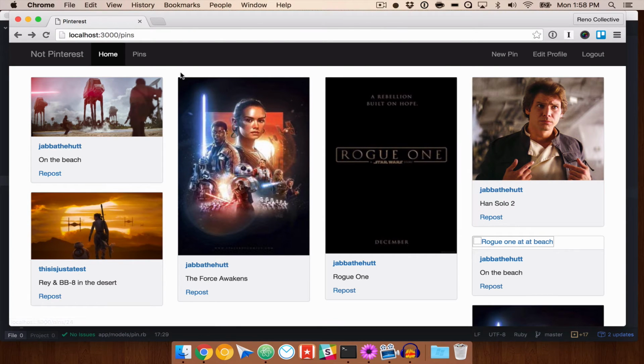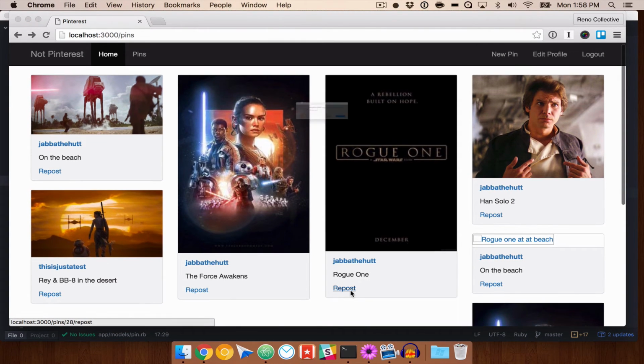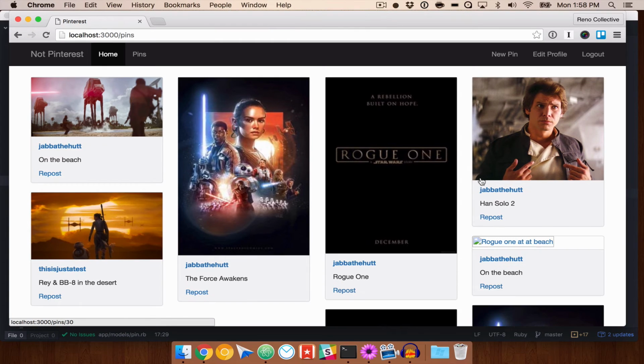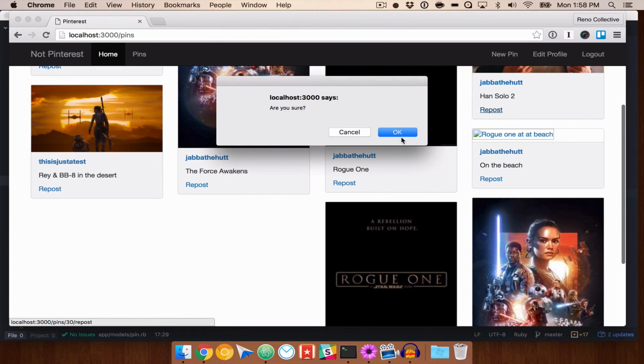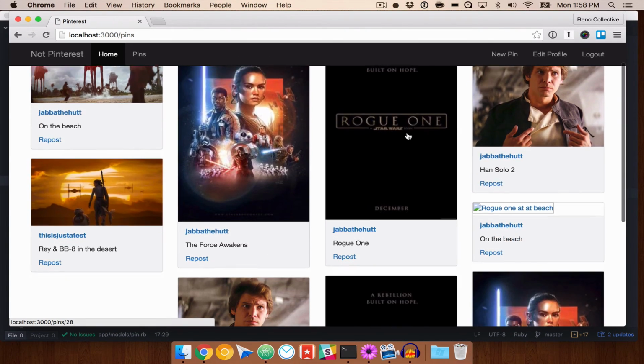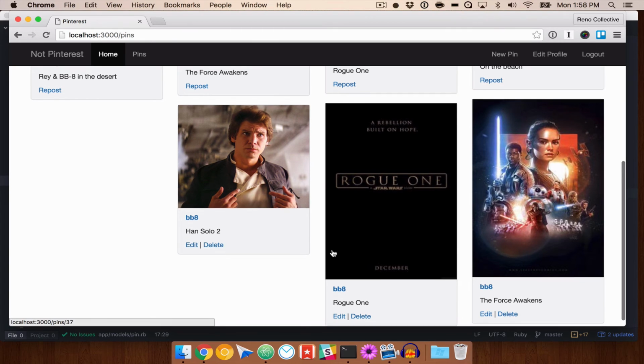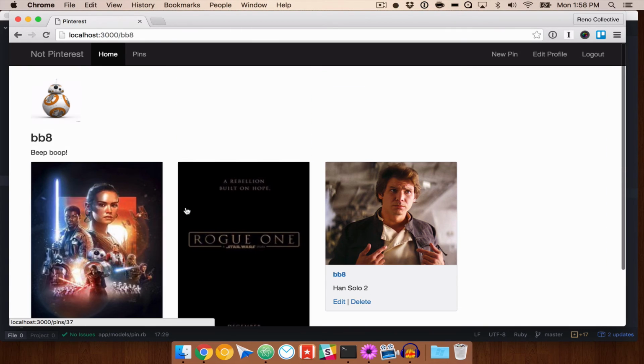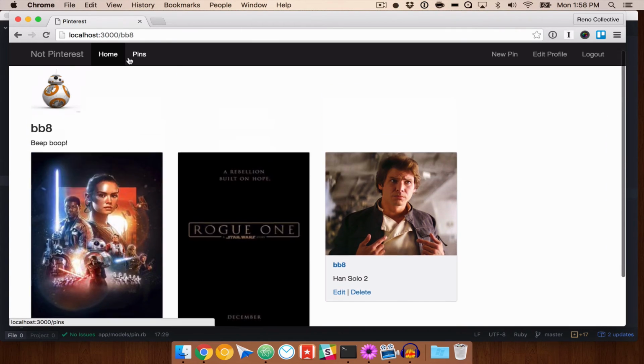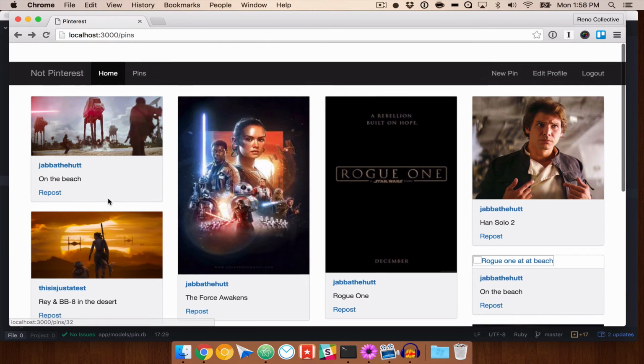So again, we're going to be doing the ability to like pins and organize them into boards in the next couple videos. We can come in here and let's repost the Rogue One poster. Let's repost the Han Solo there. And now you'll see that these 3 images are mine. If I go to BB8, there is my 3 images as well. So it's working pretty well.